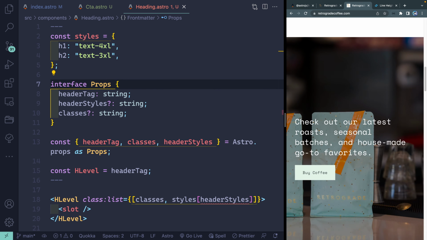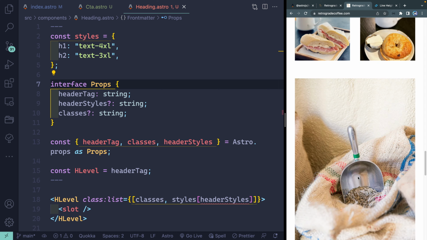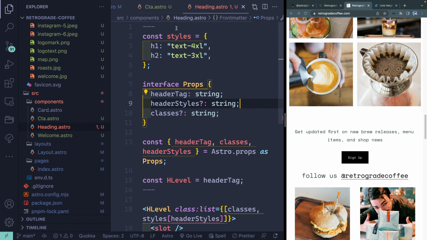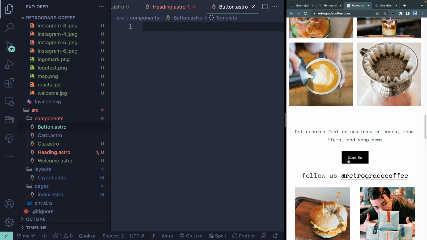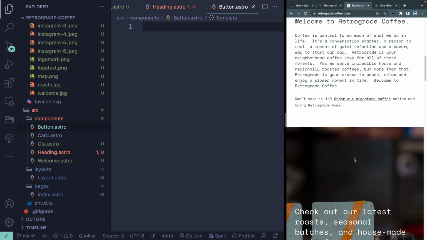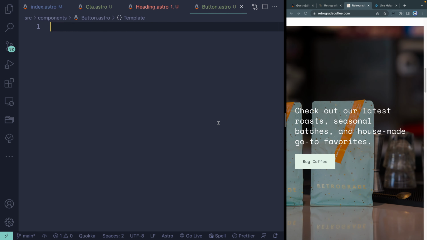Now the other thing I've got here is this buy coffee button. Don't I have another button? I thought I had another button. Yeah, sign up right here. Okay, so we've got two buttons, so let's build another component. So I'm going to come over here. We're going to do the same kind of thing. We'll say button.astro. Now in this case, this sign up is probably a button itself, or should be at least. This is probably a link. So again, I'm going to want to have some kind of header tag, or deciding what the tag is.